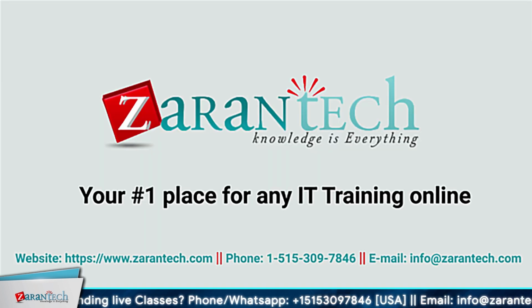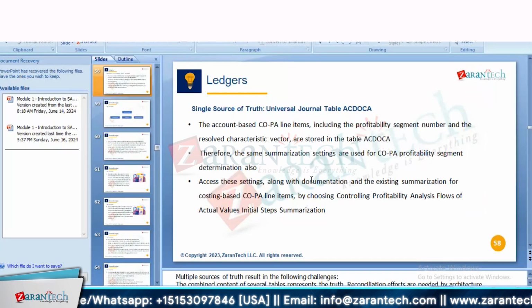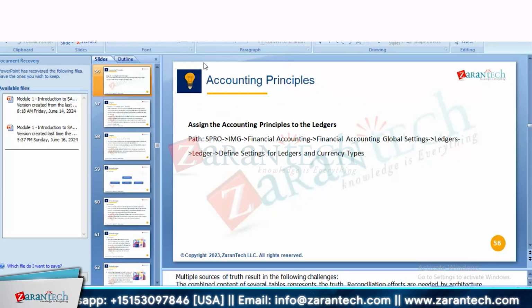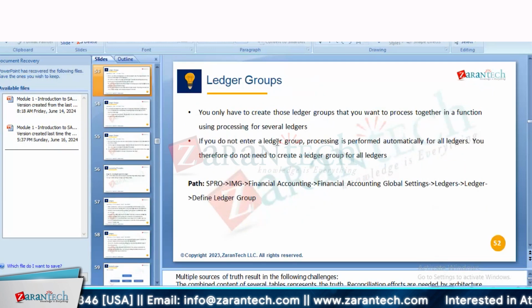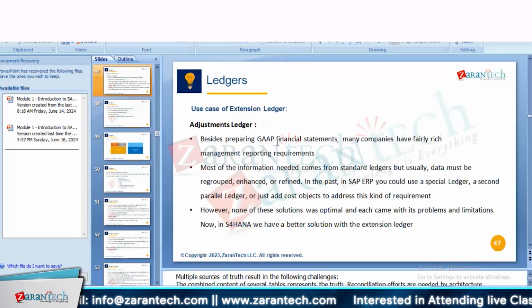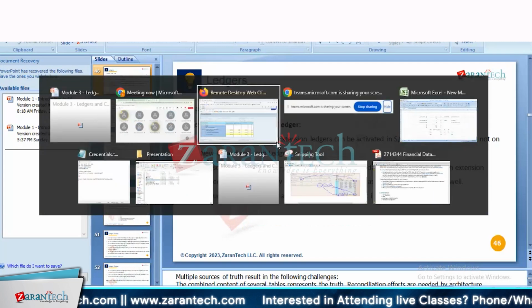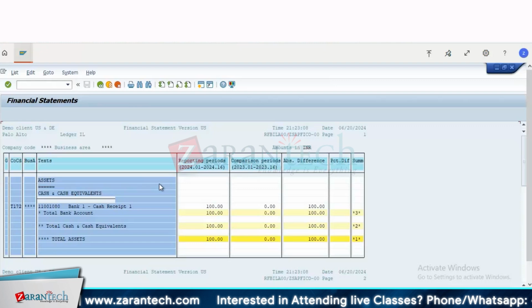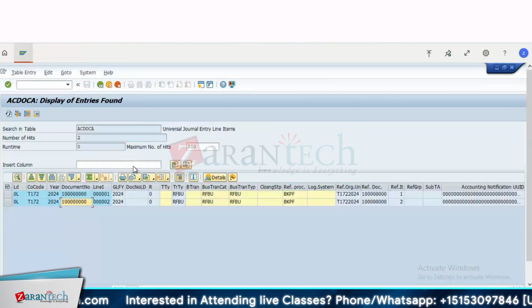So where is this getting stored? If it is not getting stored in ACDOCA, I always try to explain this. When we follow this presentation, you don't miss any point. If you go to the extension ledger features, it says whatever is posted to the underlying ledger. So which ledger did we post to? 0L. So it does not store the data in ACDOCA, although this will be reported to your extension ledger as well.